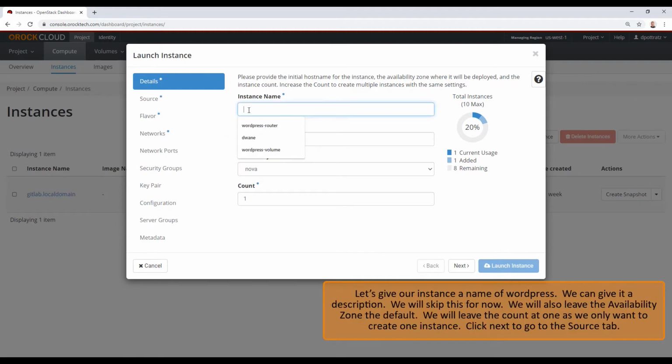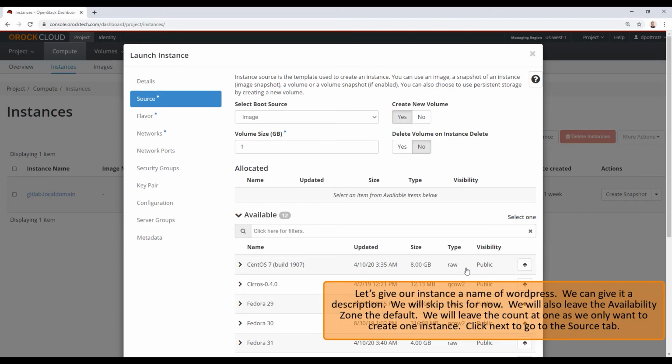Let's give our instance the name of WordPress. We can give it a description. We'll skip this for now. We will also leave availability zone the default. We will leave the count as 1 as we only want to create one instance. Click Next to go to the Source tab.